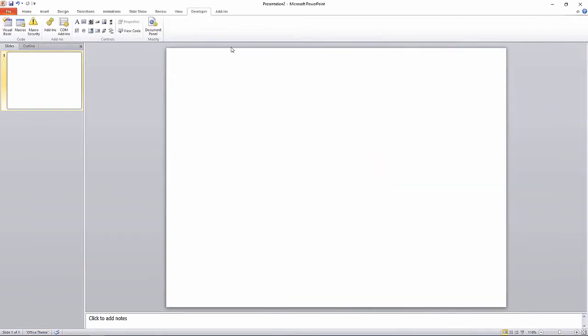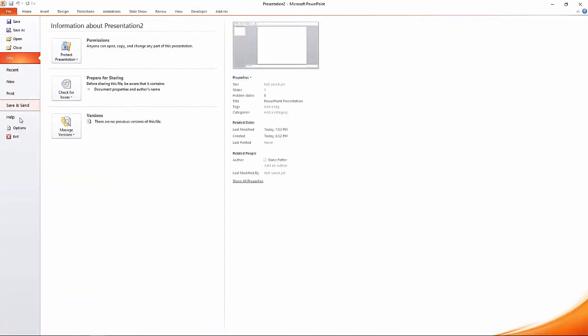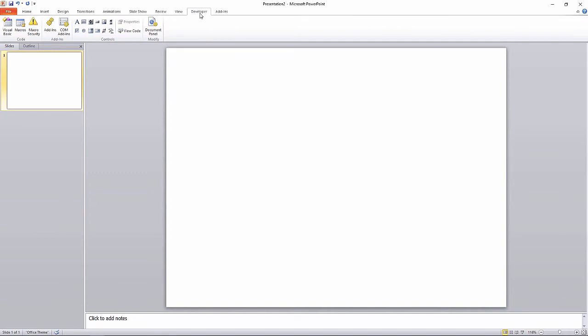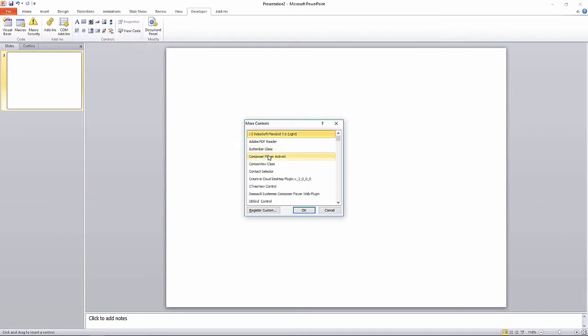To start, you will need to either create or open up a Microsoft PowerPoint document. We need certain tools to embed ActiveX controls. To turn those on, we will need to go to File, Options, Customize Ribbon, and find your Developer tab. Make sure that's checked. Select OK. Once your Developer tab is visible, come over to More Controls, select More Controls, select Composer Player ActiveX, hit OK.